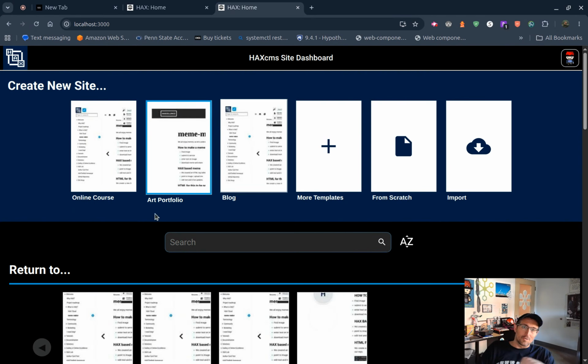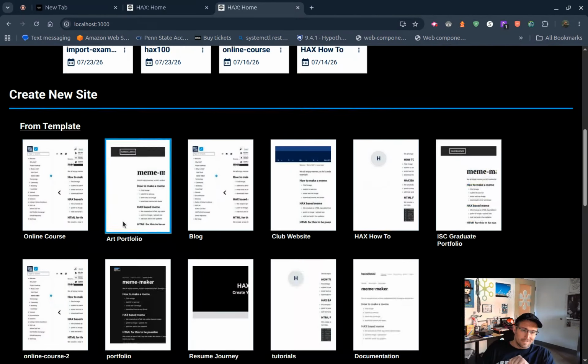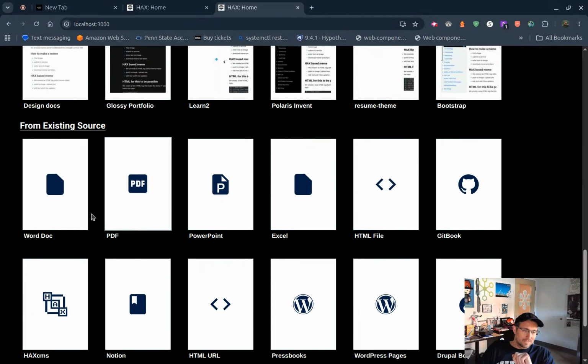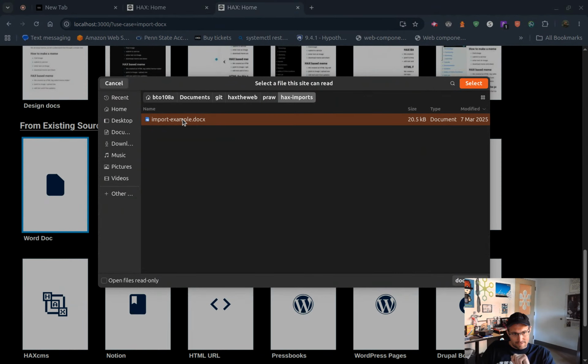So today I'm going to show you how to import a DOCX file and turn it into a website with HAX. So we're going to go to the bottom. We're going to select from existing sources because we already have material for this site. It's going to come from import example, which is something I will supply to you in the site for the tutorial so you can try it out yourself.